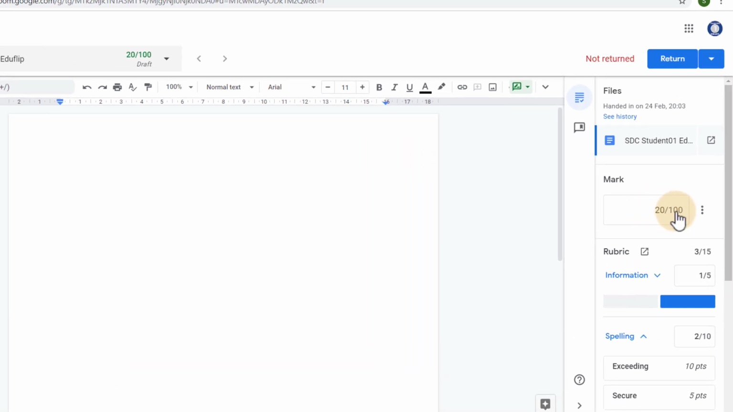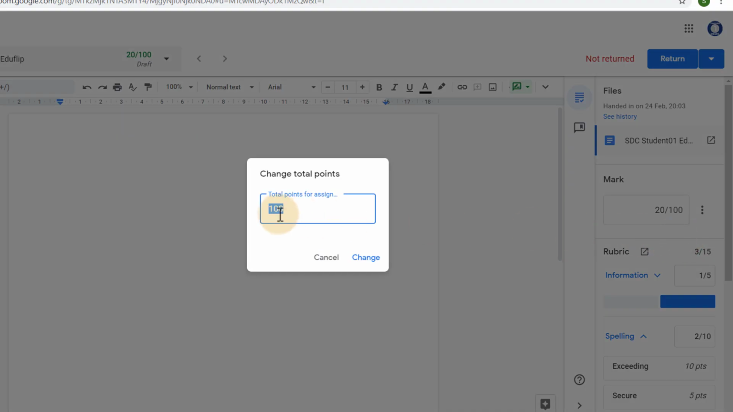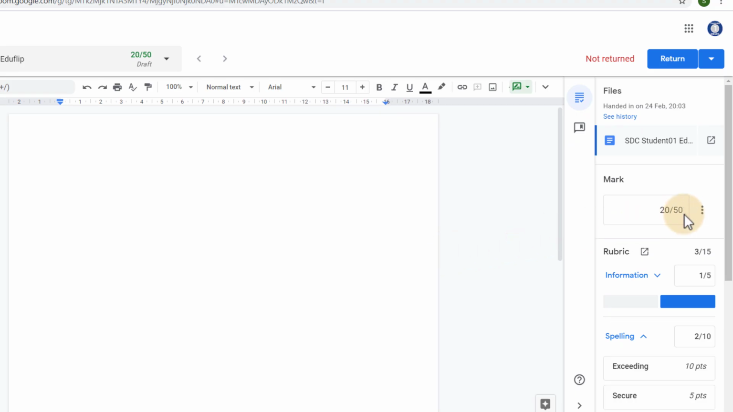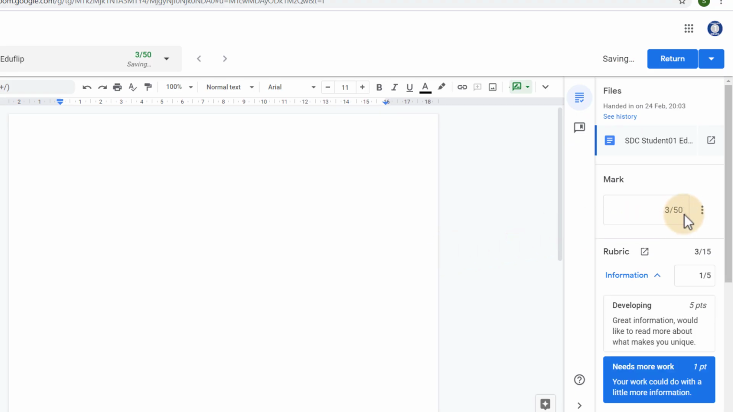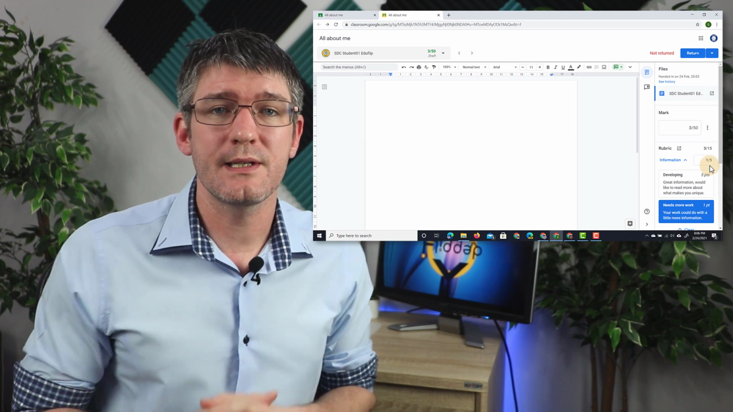So what you can do now is click on those three dots and change the total points. So when we click on change total points, we can change the total assigned points right here. This has now been changed to 50, and there we go. Out of those 50, 3 have come from that rubric down below. Once you click on that return button, this work is sent back to your student, and your student is notified of their work.